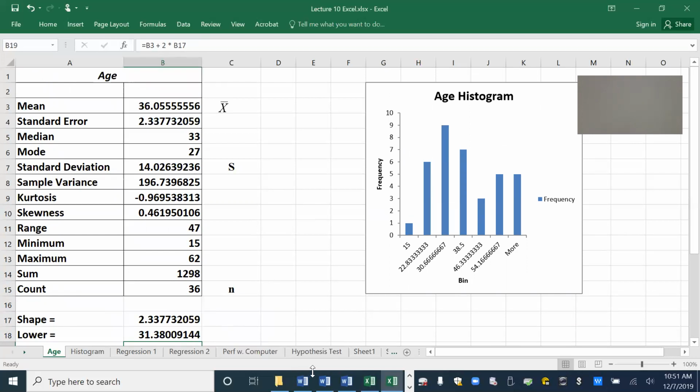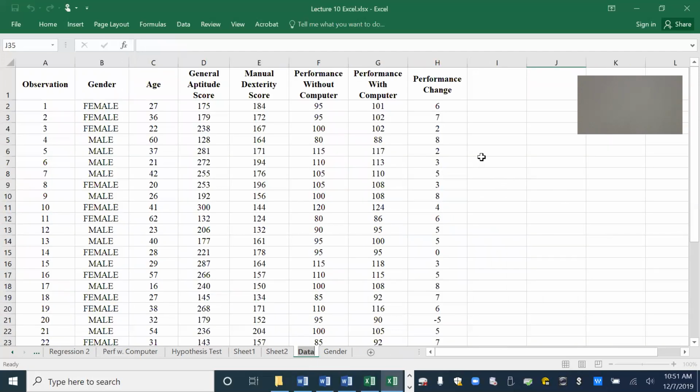On to section 2. Go back to our data. I create a new column called change here, performance change or just change. And here I put G2 minus F2. To get this value here, I put G2 minus F2. I say here was their performance without the computers, and here's their performance with the computers.